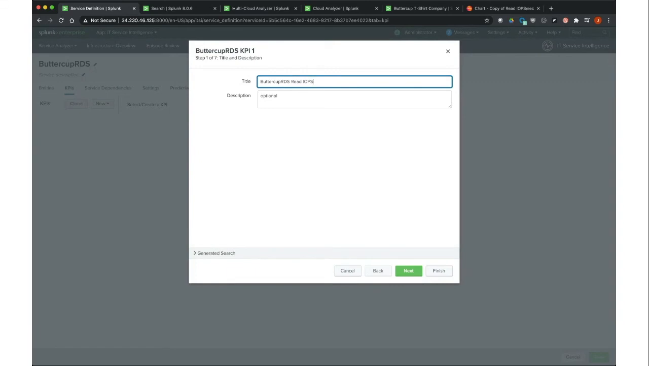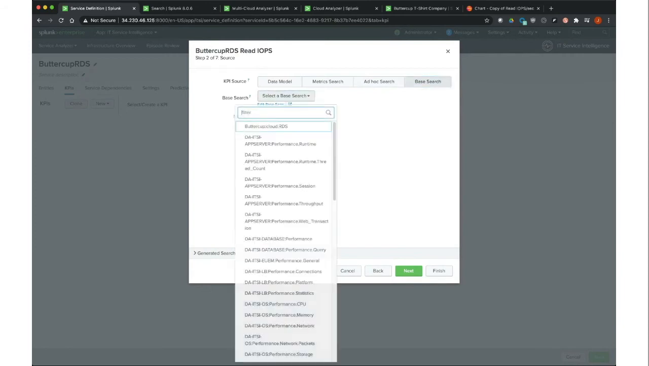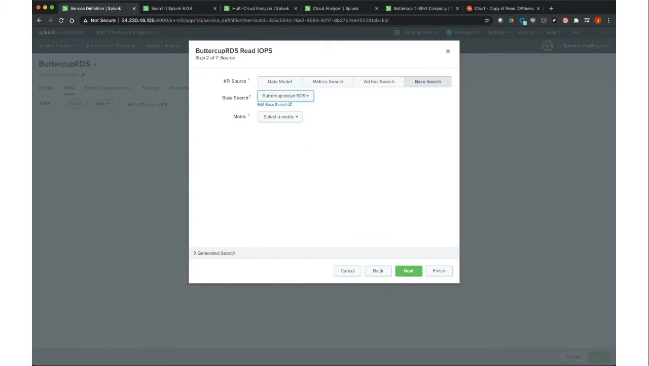After you click on that little circle, this is what is going to be shown to you. Go ahead and click next, and you can see that there are a number of options. We are actually going to choose base search because we created that KPI base search already. Under the drop-down menu, you can see this brand new one that I just created, Buttercup Cloud RDS. That is one of the base searches. I did create one metric, but I imagine there would be a bunch here. You could select each one of these and then decide what you want to get.